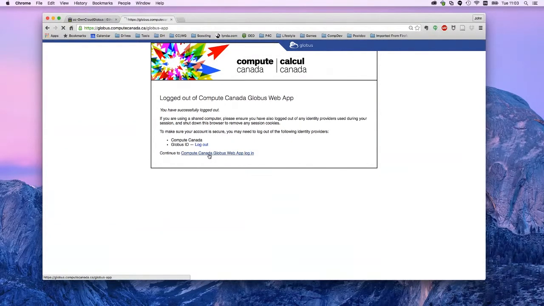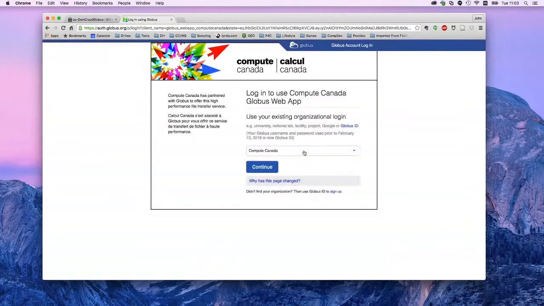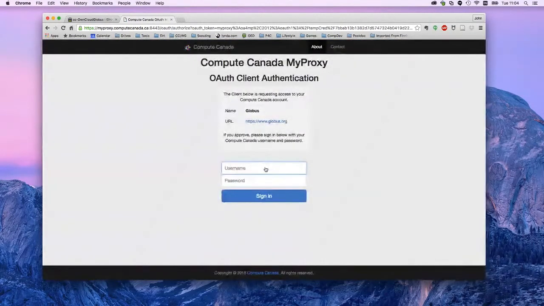So what you're seeing on my screen right now is it's already logged me in. So I'm going to log out here so that we can go through the login process together, and hopefully it will work here. Very similar screen to what we were seeing before. So log in to Compute Canada Globus web app. I'm going to choose Continue.